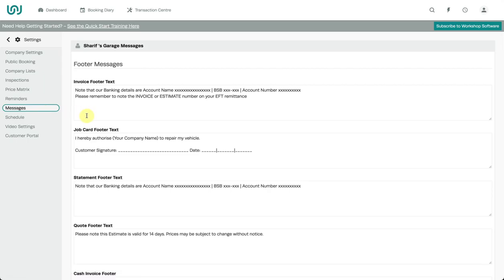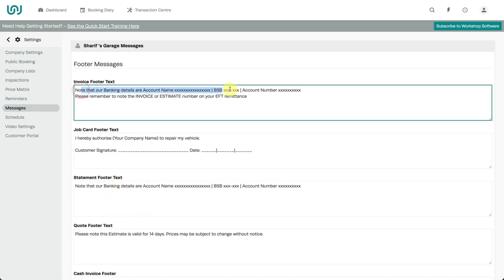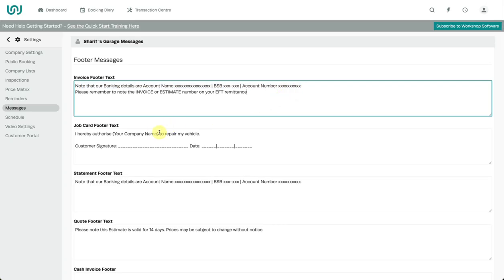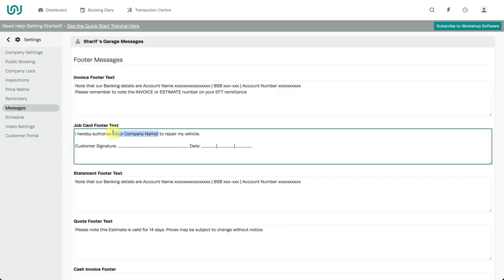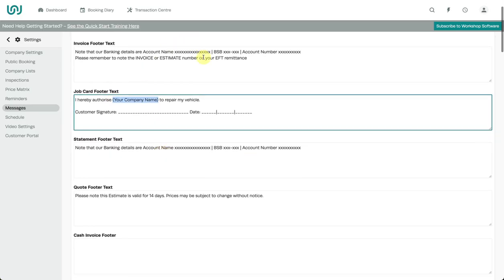The messages page is vital for setting up your PDFs that you send out, as this is where you customize the footer. If you get bank transfers for payments, add your bank details here. If you require customers to sign job cards to approve your work, add your business name here.